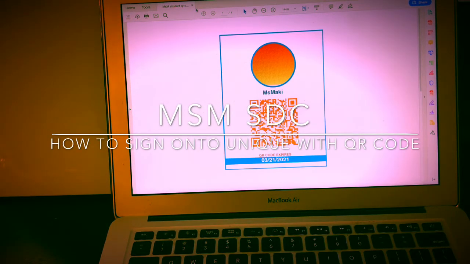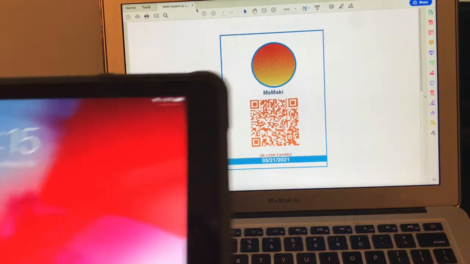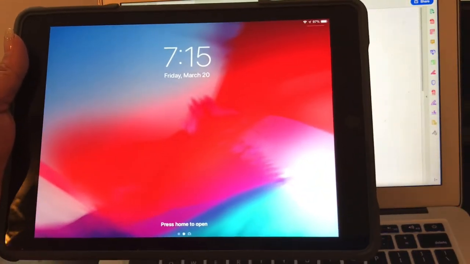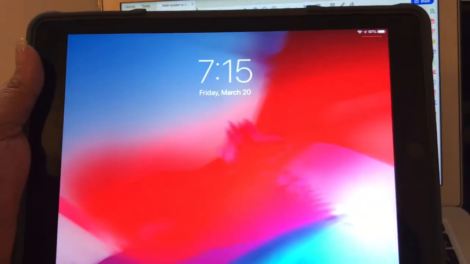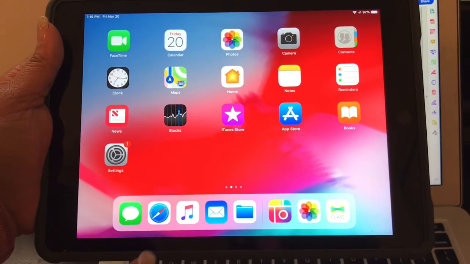Hi, I'm going to show you how to sign on to Unique using the QR codes. First of all, I'm going to start with an iPad so that you can use your student iPad or their AAC device, and you go into the web browser.